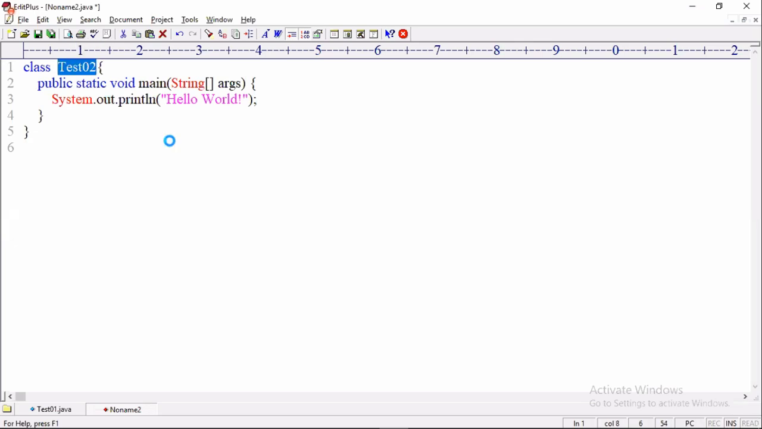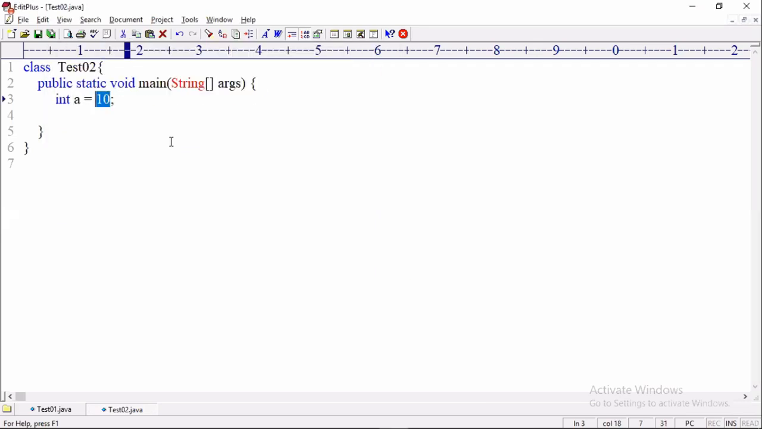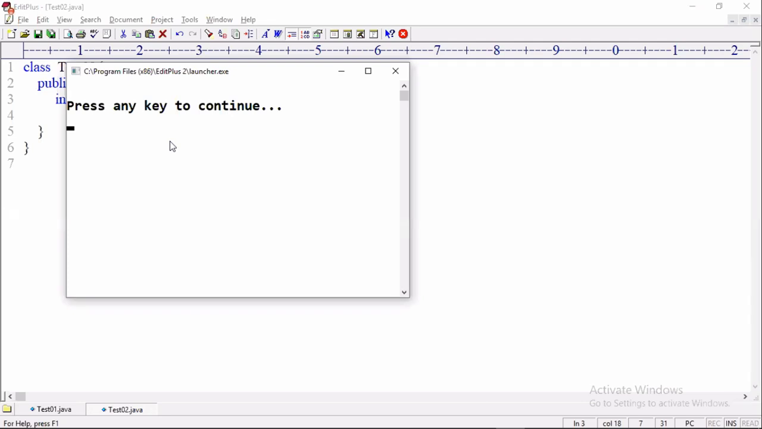I want to understand this in the Test02 program. Right here I am writing a value, 10. To store 10 I need a variable. I am taking a variable called a. If I write int, there is no compile time error. This means that for 10, the default data type is int. But I want to ask the compiler.